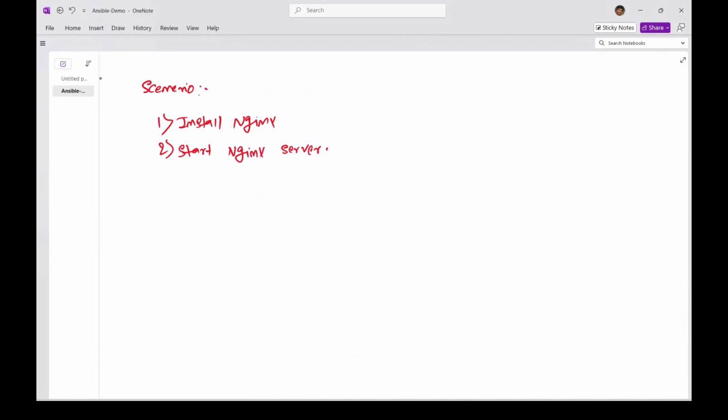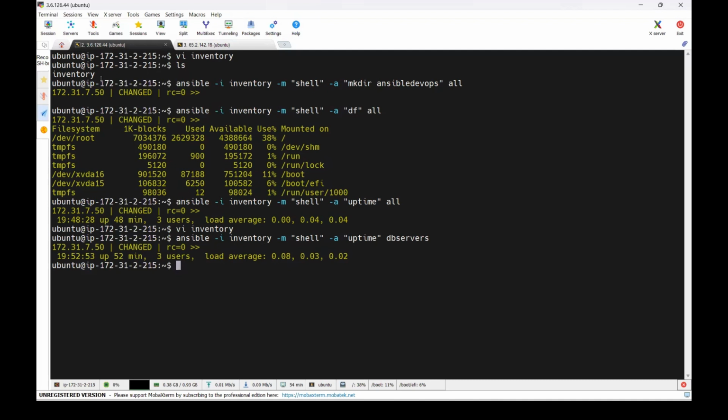Remember, not one. I have to do two tasks to perform quite the same thing. Now, in order to execute these two tasks, I'm going to create a playbook. So now let's start writing a playbook.